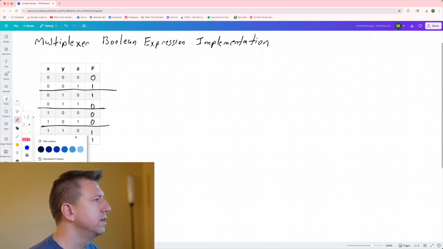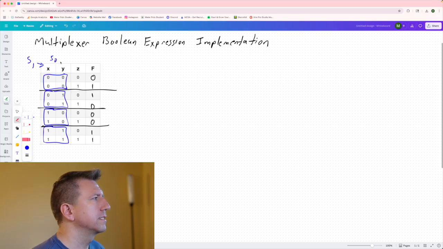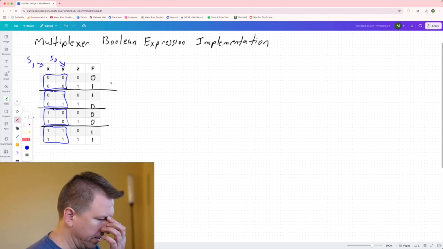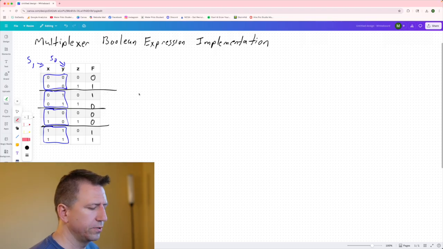So let me just show you why we divide it into groups of 2. In this group of 2, we can see that x is 0 and y is 0. So the selectors are 0, 0. In this one the selectors are 0, 1. This one, the selectors are going to be 1, 0, and this one, the selectors are going to be 1, 1. And so we're going to make S1 X and S0 Y in our mux. Okay, so that's the first part. Divide those rows up into 2.